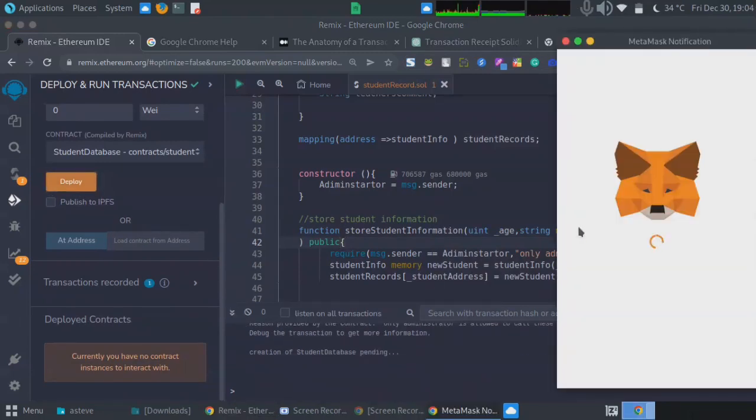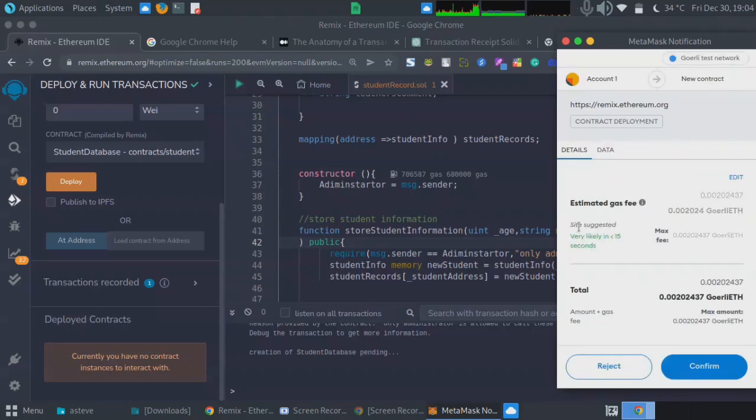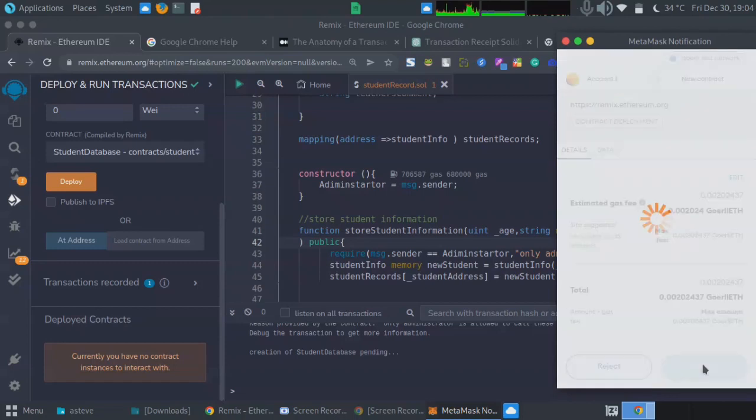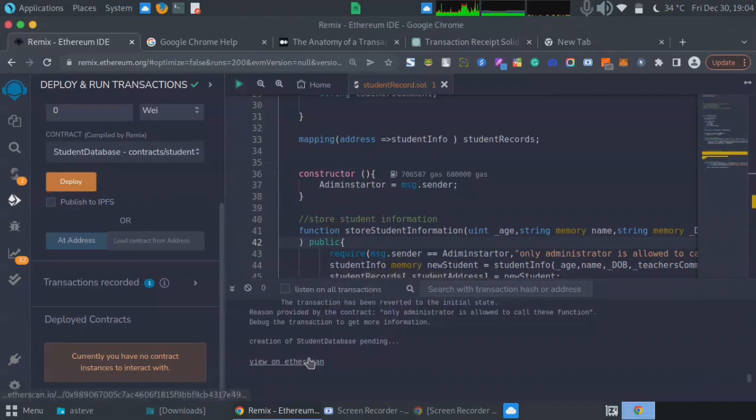So now we are creating a transaction. Because we are deploying this code to the Goerli testnet, don't forget we are creating a transaction, and if you are creating a transaction, you need to sign this transaction. To sign this transaction, all you need to do is click on confirm. So now we've been able to successfully deploy our smart contract to the Goerli testnet.